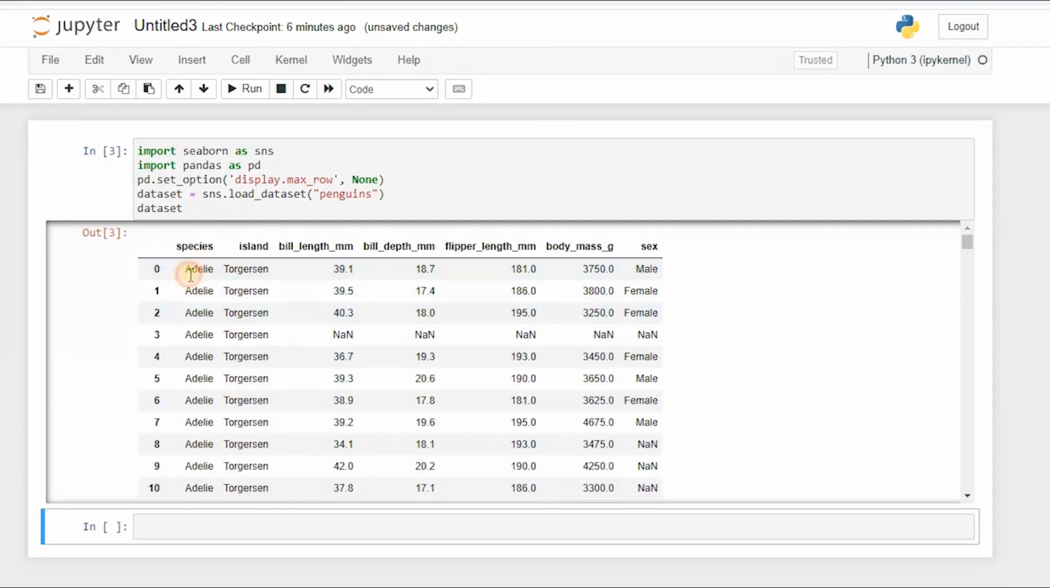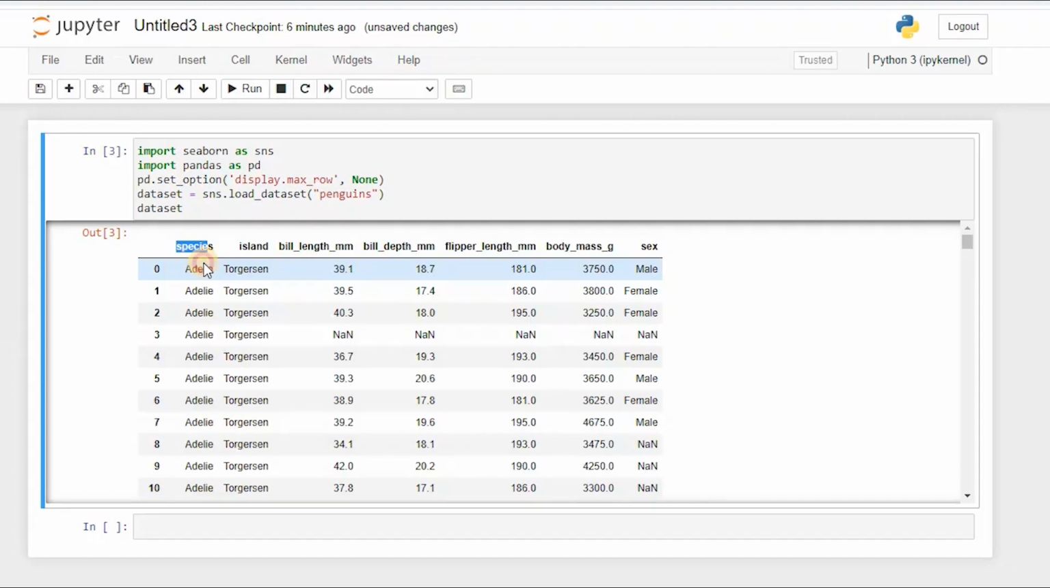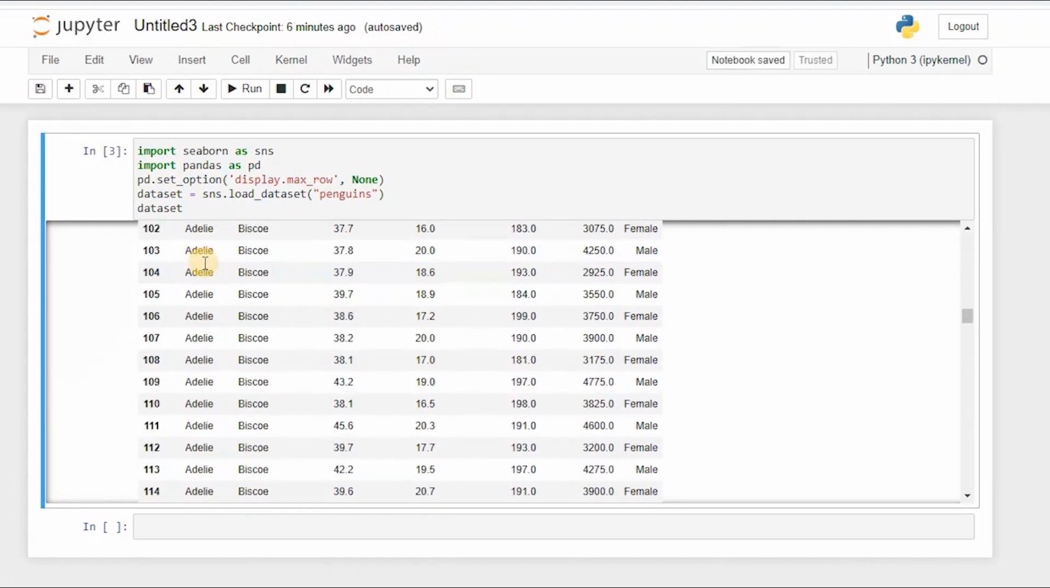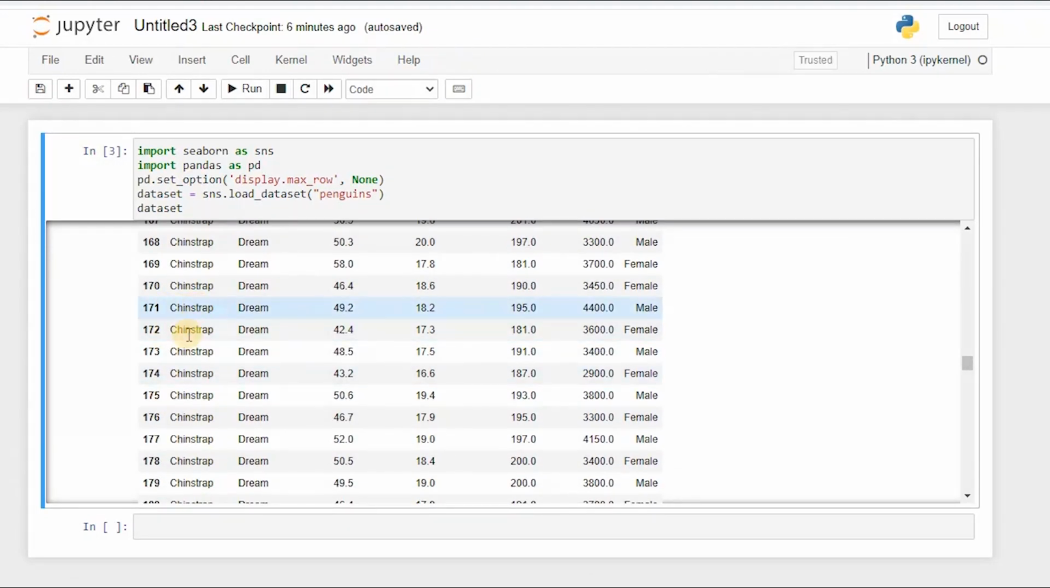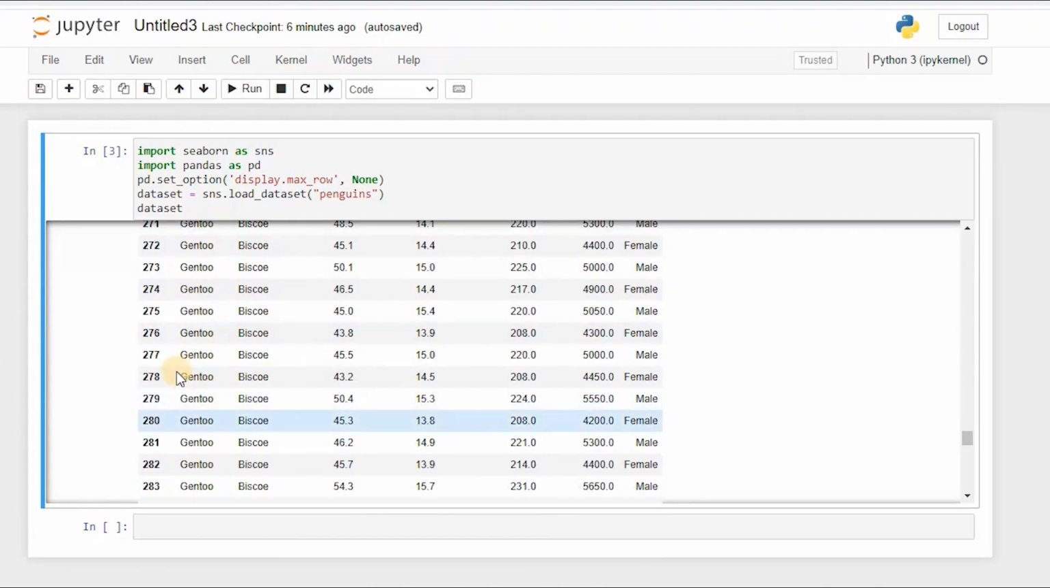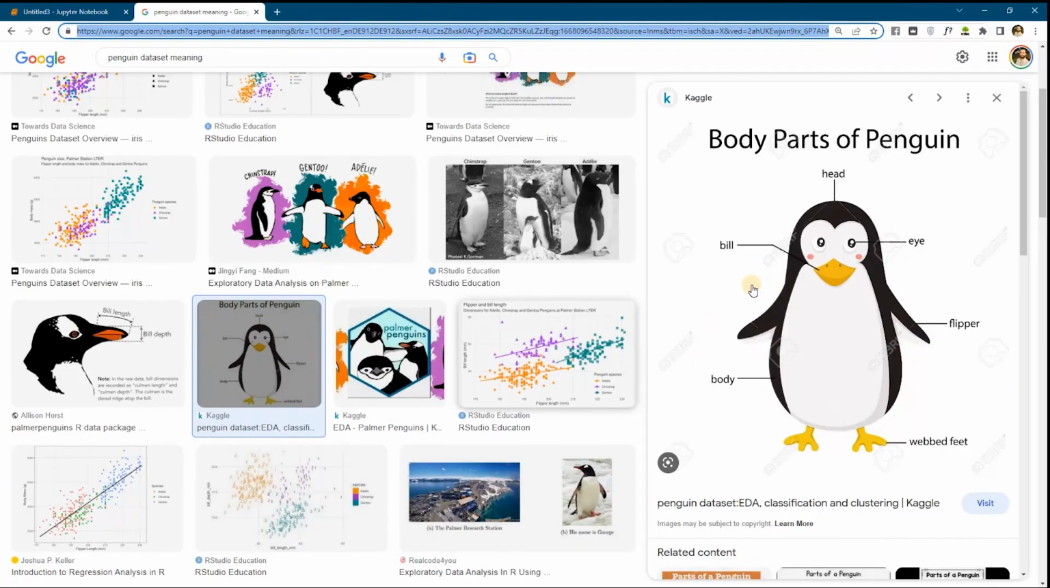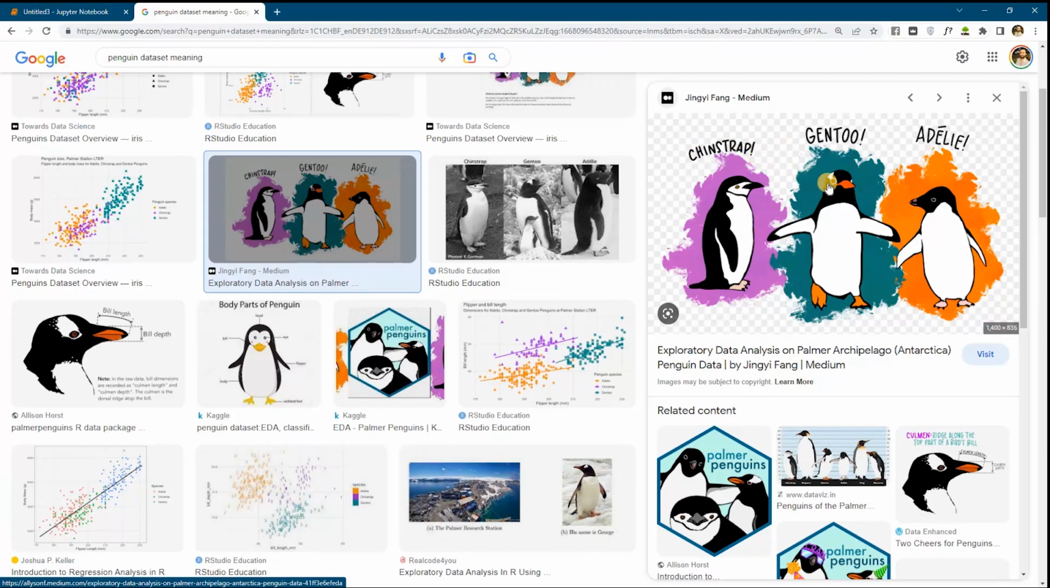As you can see, as a species, we have the Adelie species, we have the Chinstrap species, and we have the Gentoo species. Now, let's explore these species. I have already Googled it for you. Here we have the Chinstrap, this is the Gentoo, and this is the Adelie. See, there are differences between these penguins.